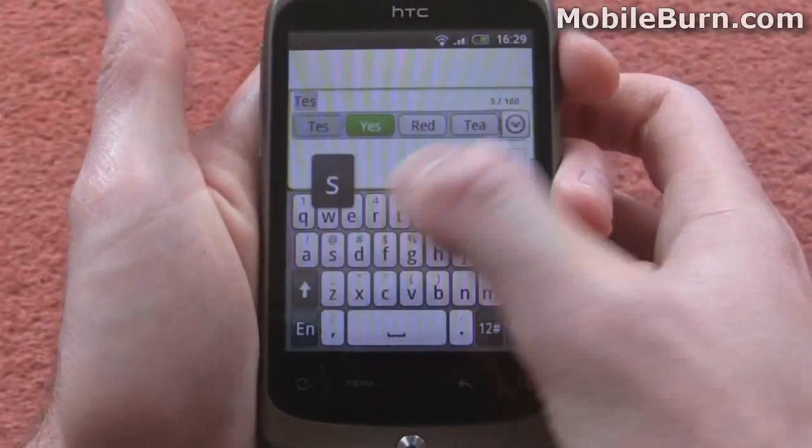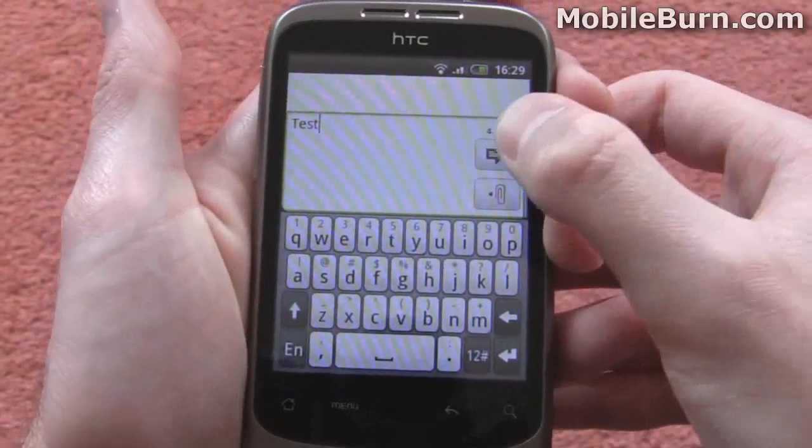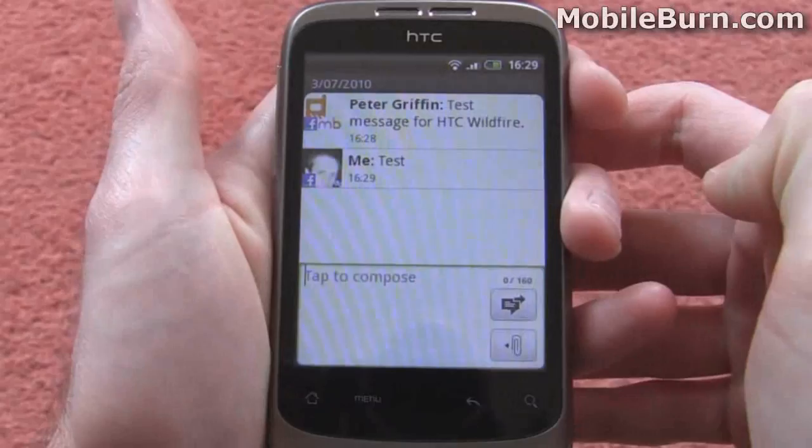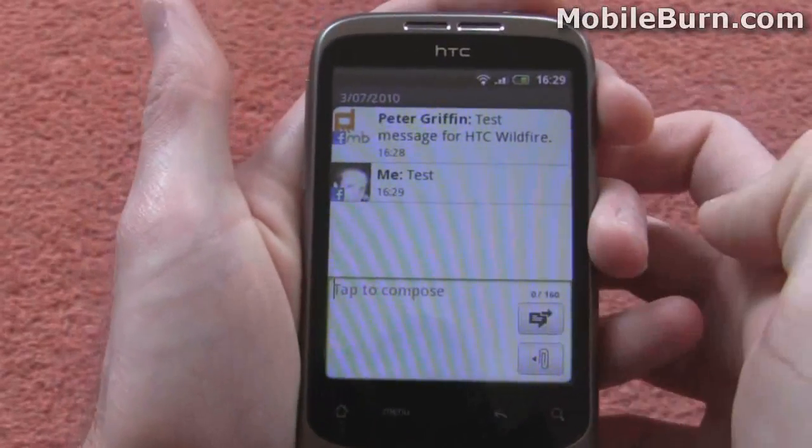So test, there we go, and then we can just tap this button here just to send it. So just tap it there, I'll fire it off, and again we have my own user image beneath the image of the person that sent it to me.